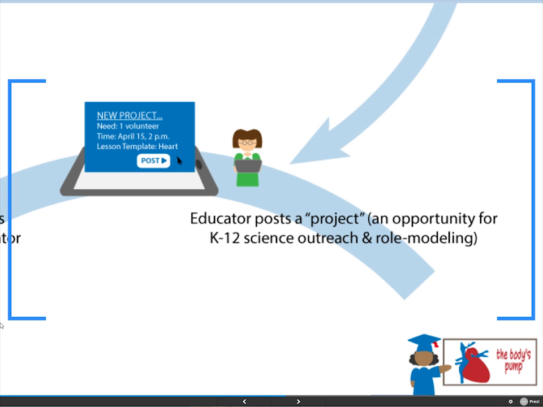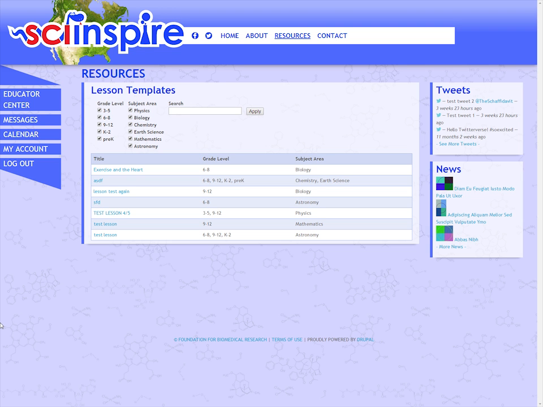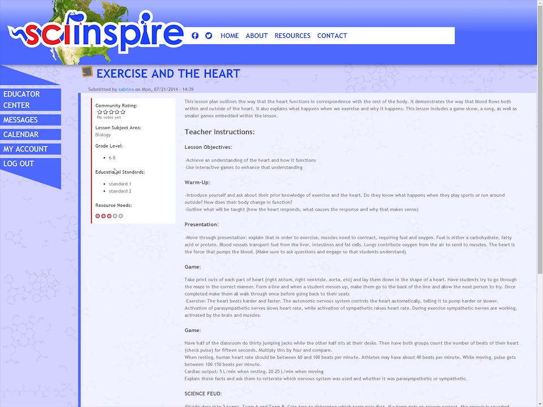As Mrs. Reynolds, let's post this project. Mrs. Reynolds has perused Sci-Inspire's inventory of science lesson plan templates, which you can see right here, and she's especially liked this one, Exercise in the Heart, and deemed it appropriate for the project she's about to post. Here's the Exercise in the Heart lesson plan template.